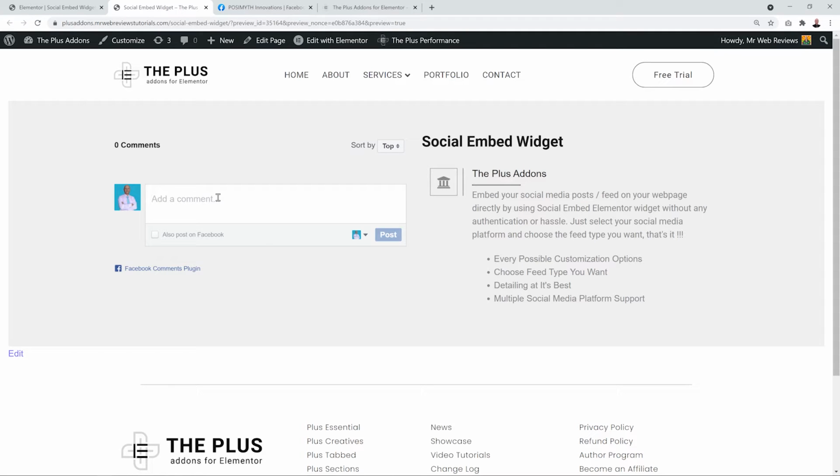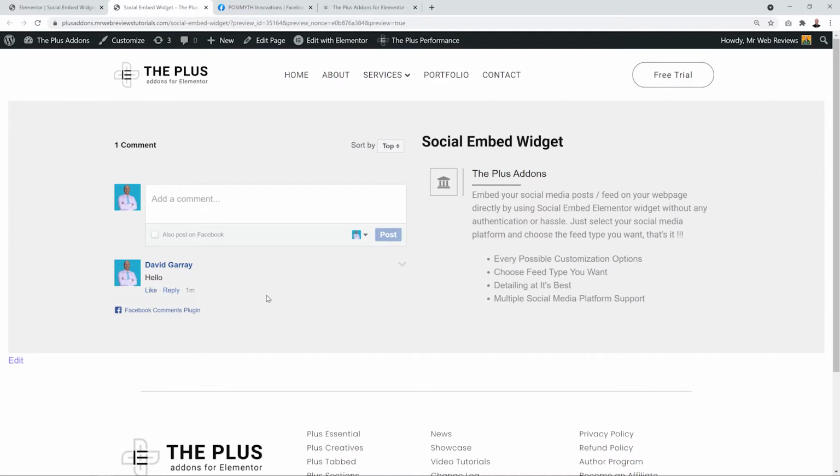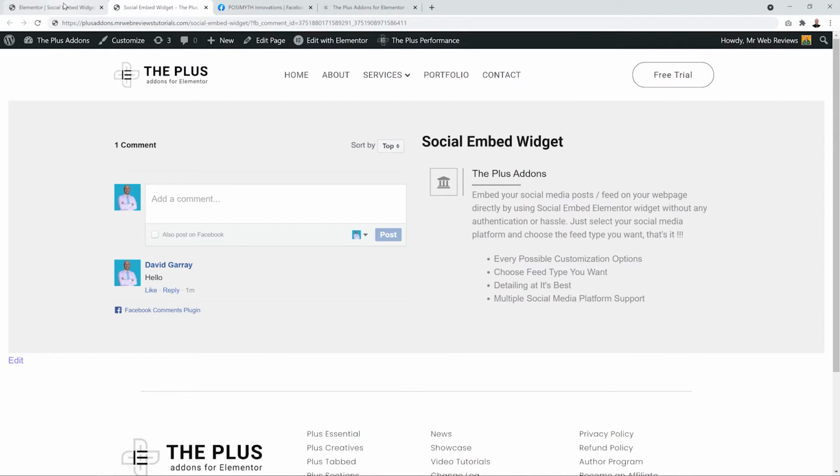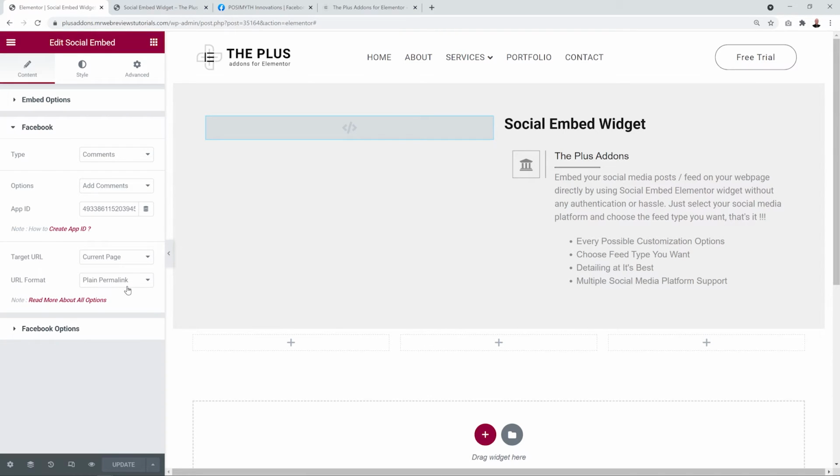So now if I was to type a comment and then post, and then if I hover on top of the date and right click the link, copy link, if I paste it here, you will see what it looks like. So we have plus addons, mrwebreview.com/social embed widget, and then the Facebook ID. So this is basically a plain permalink. Now let me show you what it looks like if we select a pretty permalink.